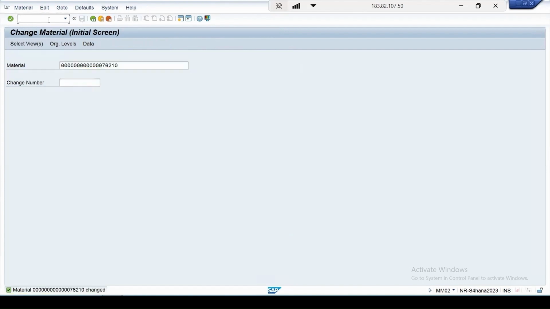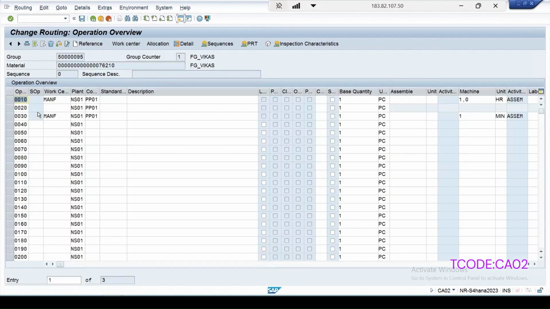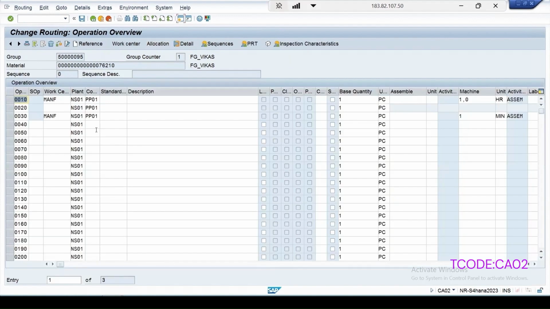Let me show you the detail for my routing. So CA02, enter. Material is this, plant is this, press enter key. And here multiple operations are there. In the header level, the usage which is maintained is 1 for production. Status is 4. And in the operation, there are multiple operations maintained.